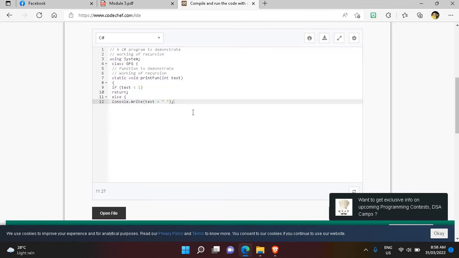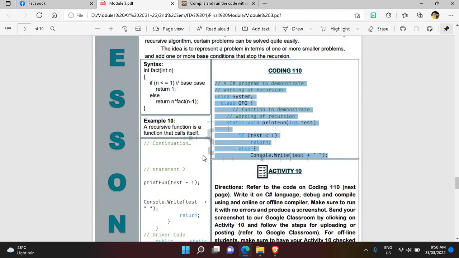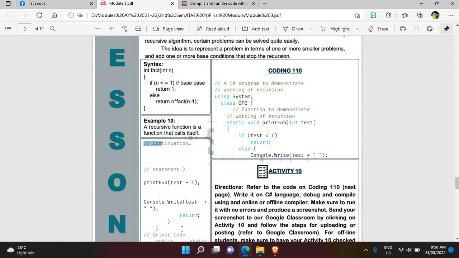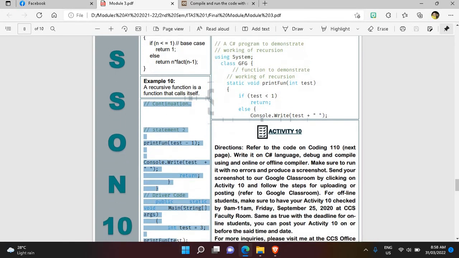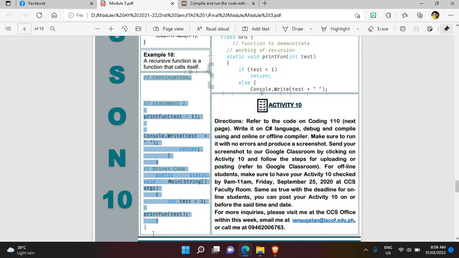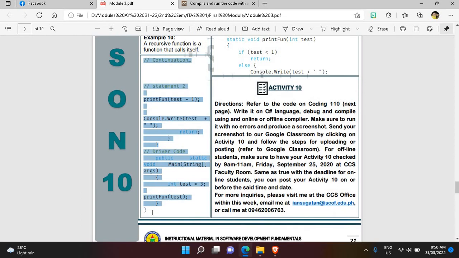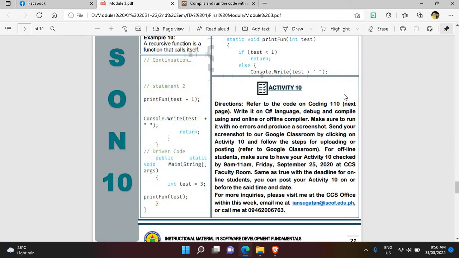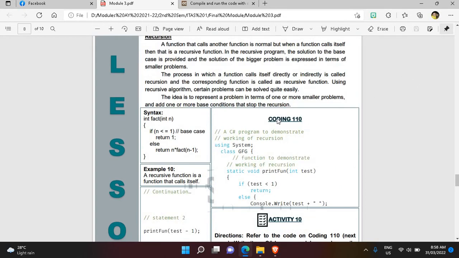Now then, press enter for the next line. Before we proceed with the copy, we will modify the code because it overlaps. So we copy it. Now before we proceed with the activity, you will notice that the recursion has no flowchart.